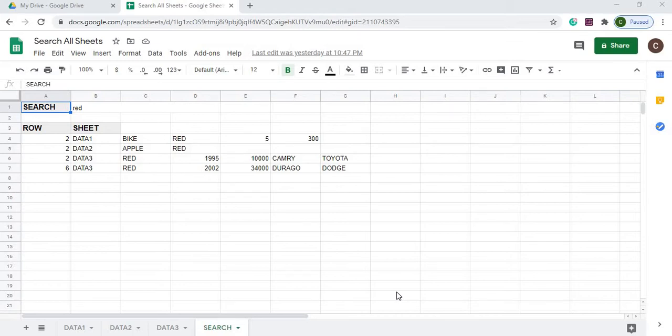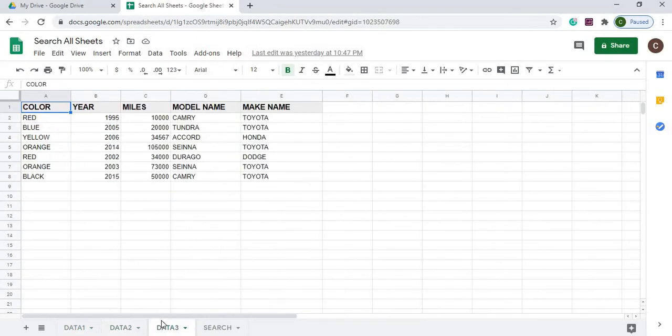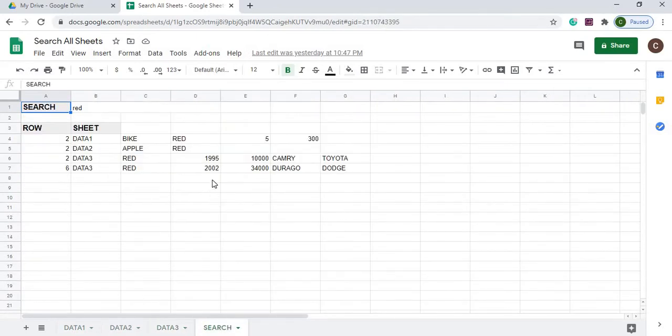In today's video, we're going to be talking about searching through all the sheets and getting data to return back. So basically what this does is you put something you want to search for, and it'll go through all these sheets, data 1, data 2, data 3. And I can keep adding sheets too and name them whatever I want. But here it'll search through all these rows, different tables, and what it returns back is what it finds. So say it found the word red on row 2 of sheet data 1, row 2 of sheet data 2, row 2 of data 3, and row 6 of data 3.